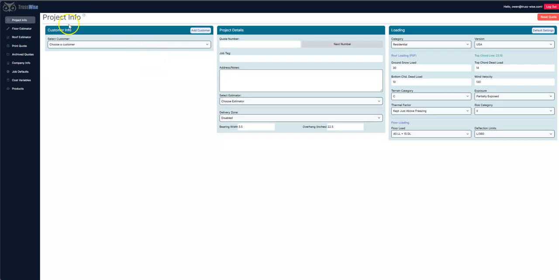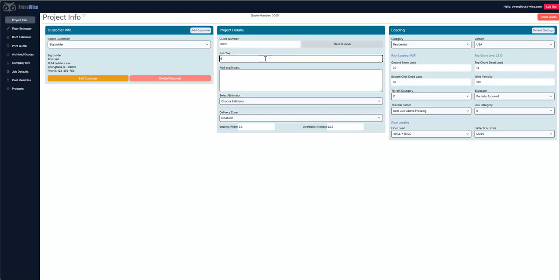and you'll open up your TrussWise and you'll land on the project info page. Immediately you'll start putting in your customer's information. If you don't already have them, you can add them here. You're going to assign a quote number, add a job tag, add any notes, add an estimator.